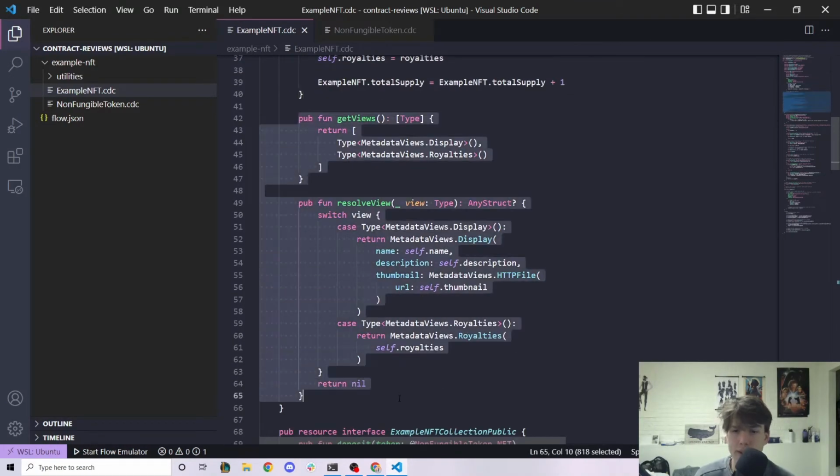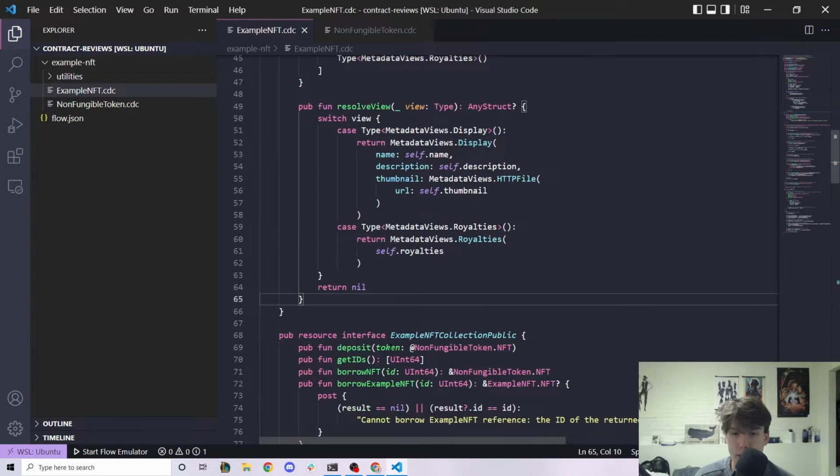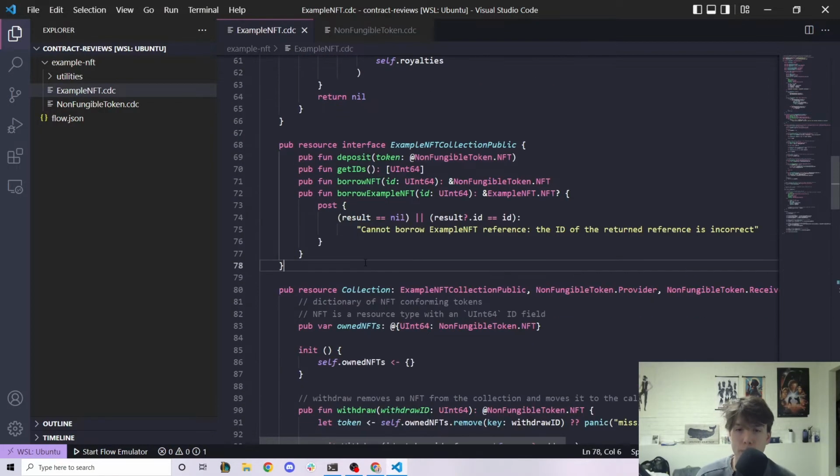Now, these are all metadata standard stuff. I'll save that for another video. But honestly, I think BR Tech has done a great job with this anyway. So we're going to keep going from there.